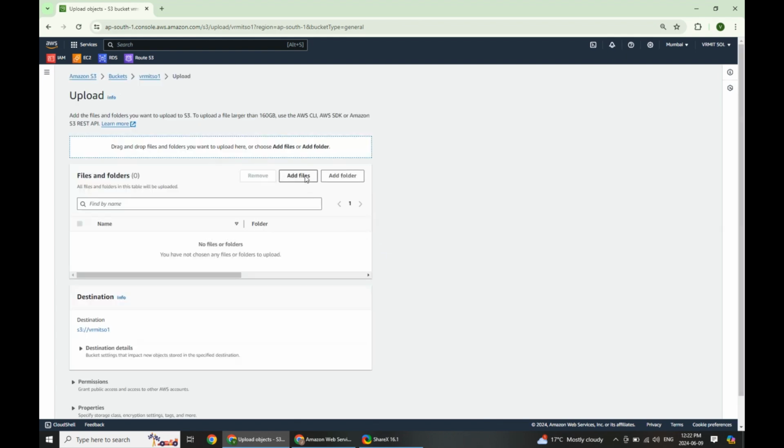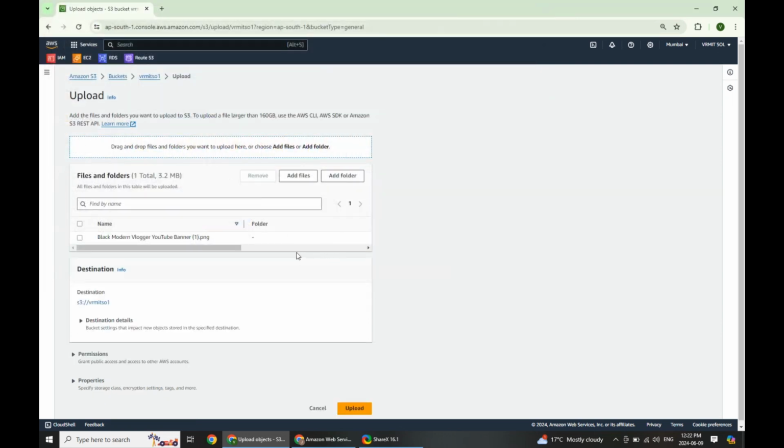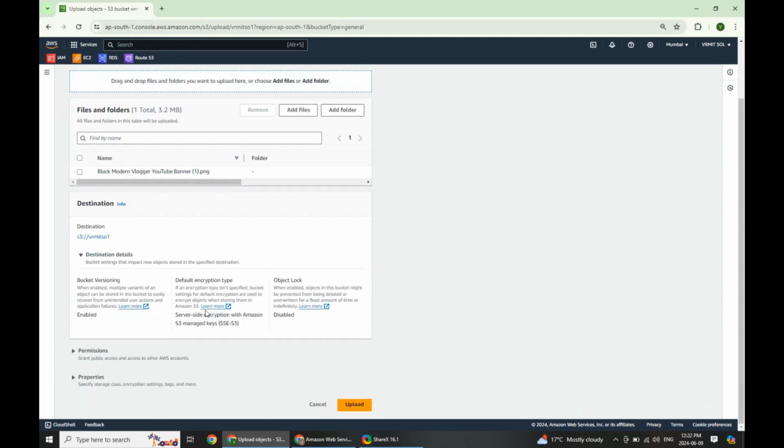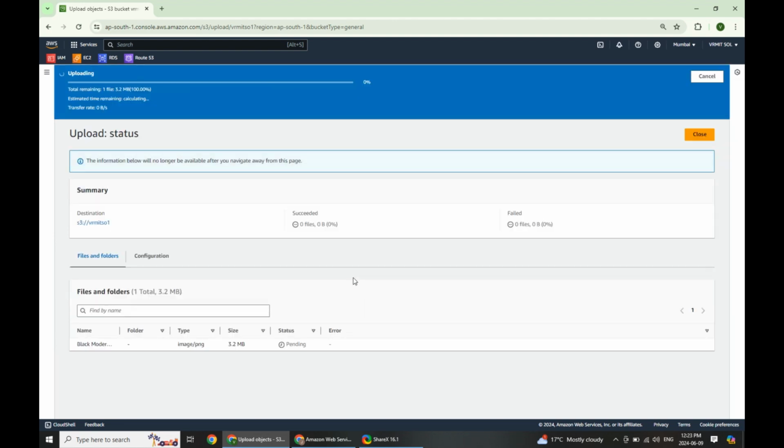To upload your objects, you click on Upload and select your file. Select that image or whatever document you want to upload and click on Upload. Once you do that, you will see your file start uploading to your S3 bucket.